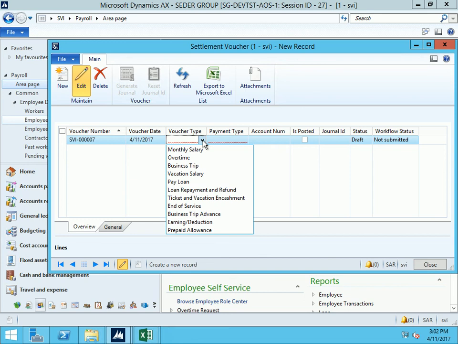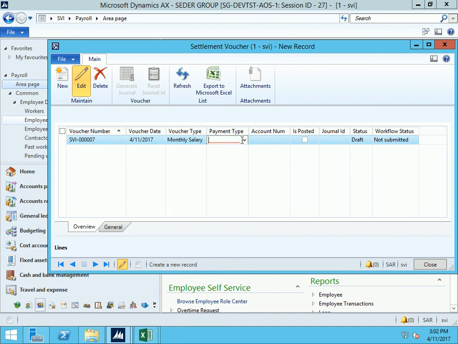From here I can encash the vacation and ticket. Just encash the employee balance, without giving him any official vacation or whatever. End of service, business trip advance, earning and deduction, prepaid allowance. In this case, I have to do some transaction to pay it from here. So if I select monthly salary now and select the payment type to be transfer, for example, by default it will give me the bank account, or you can change it also.